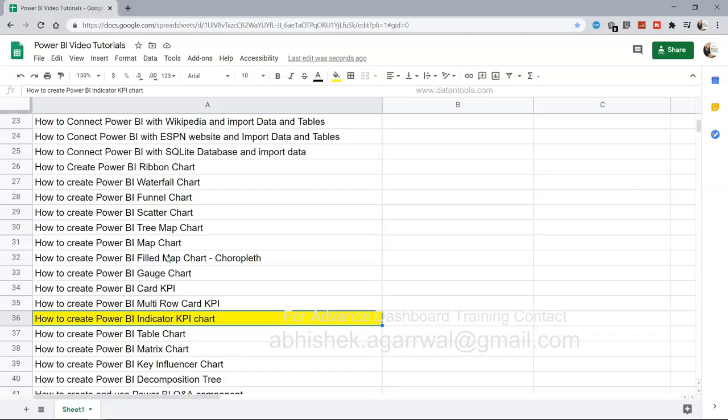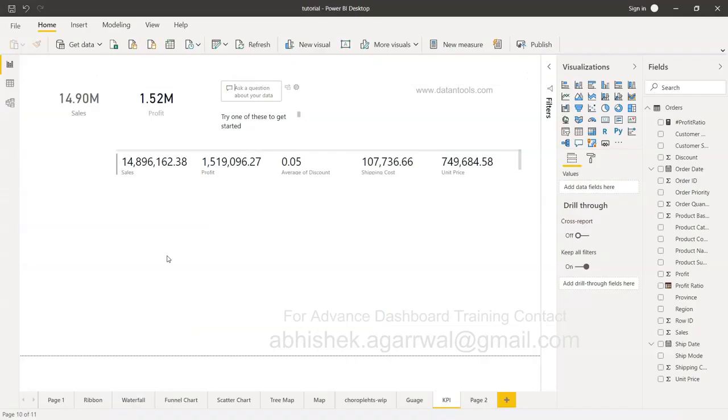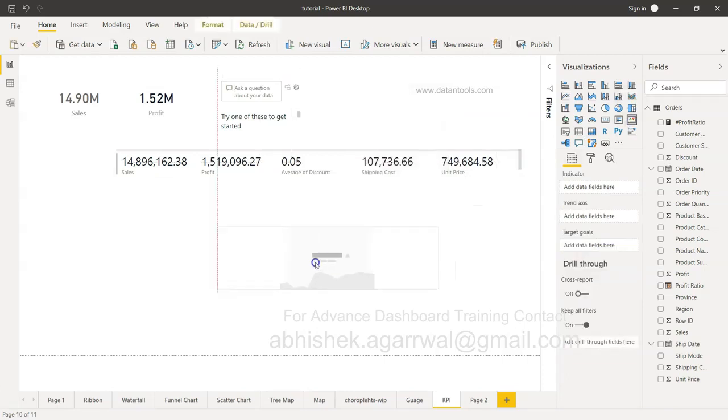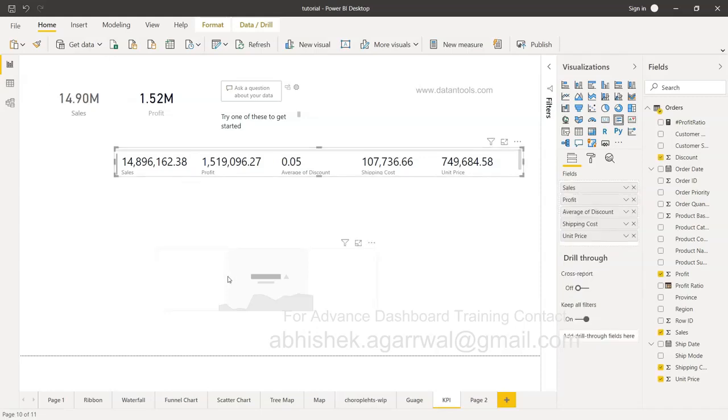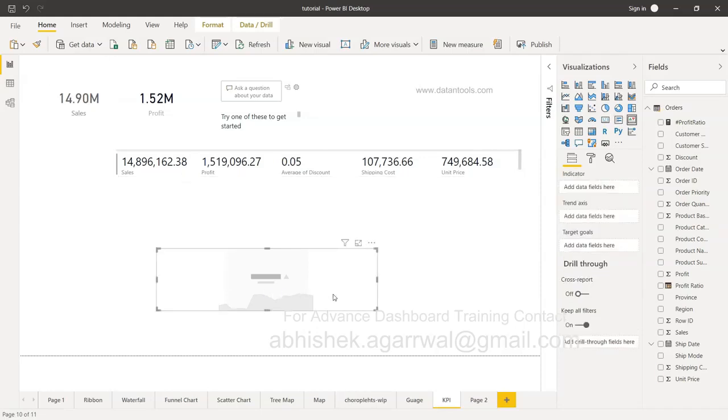Alright, so let's go into Power BI and start creating this indicator KPI to better understand it. Here we are within Power BI, and if I click this KPI indicator over here, it will give me this KPI. Earlier we looked at the card KPI and the multi-row or multi-column KPI, and now we are looking at this indicator KPI. It is asking for the indicator, the trend axis and the target goals.